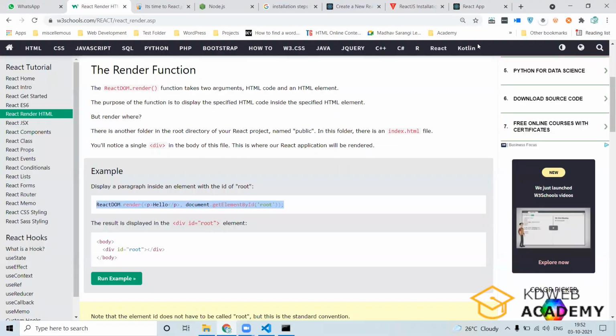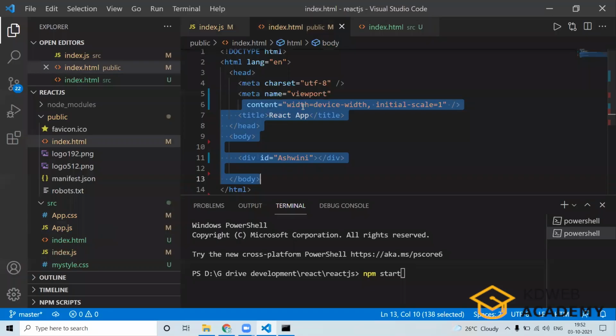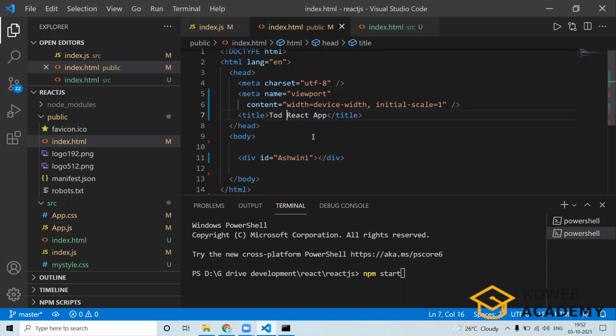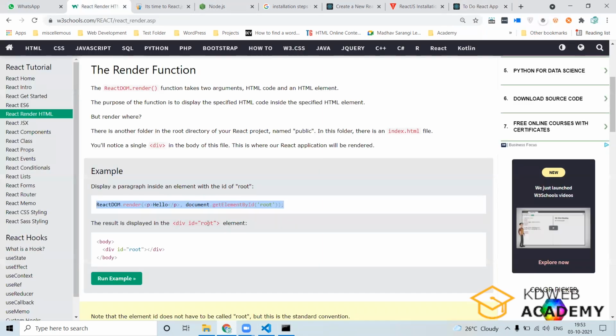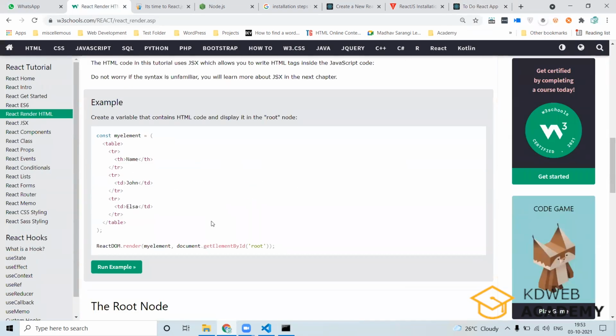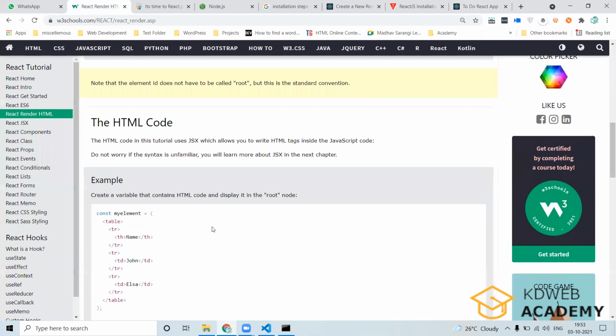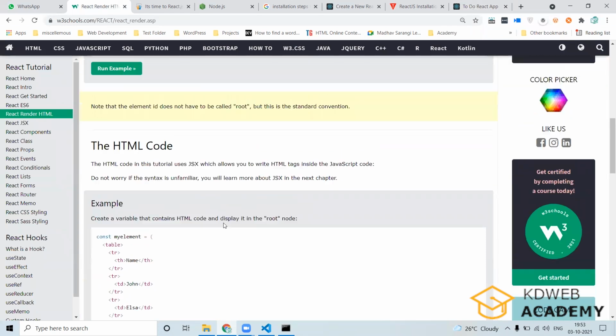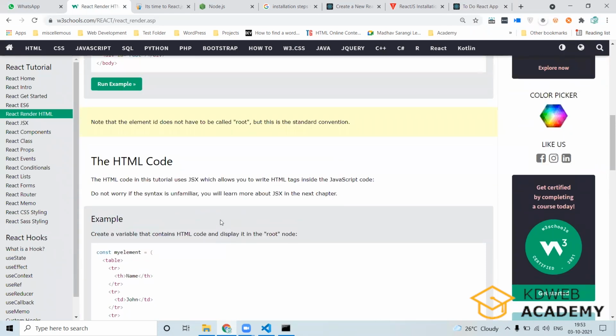As you can see here, the React tab title is shown. If your application name is different, say it is a to-do list, for example. To confirm that this is the file that is executing, I am just changing the title. Here you can see the title is changed in the tab. Then afterwards, if you want to display a table, let's say, okay, so what is JavaScript?